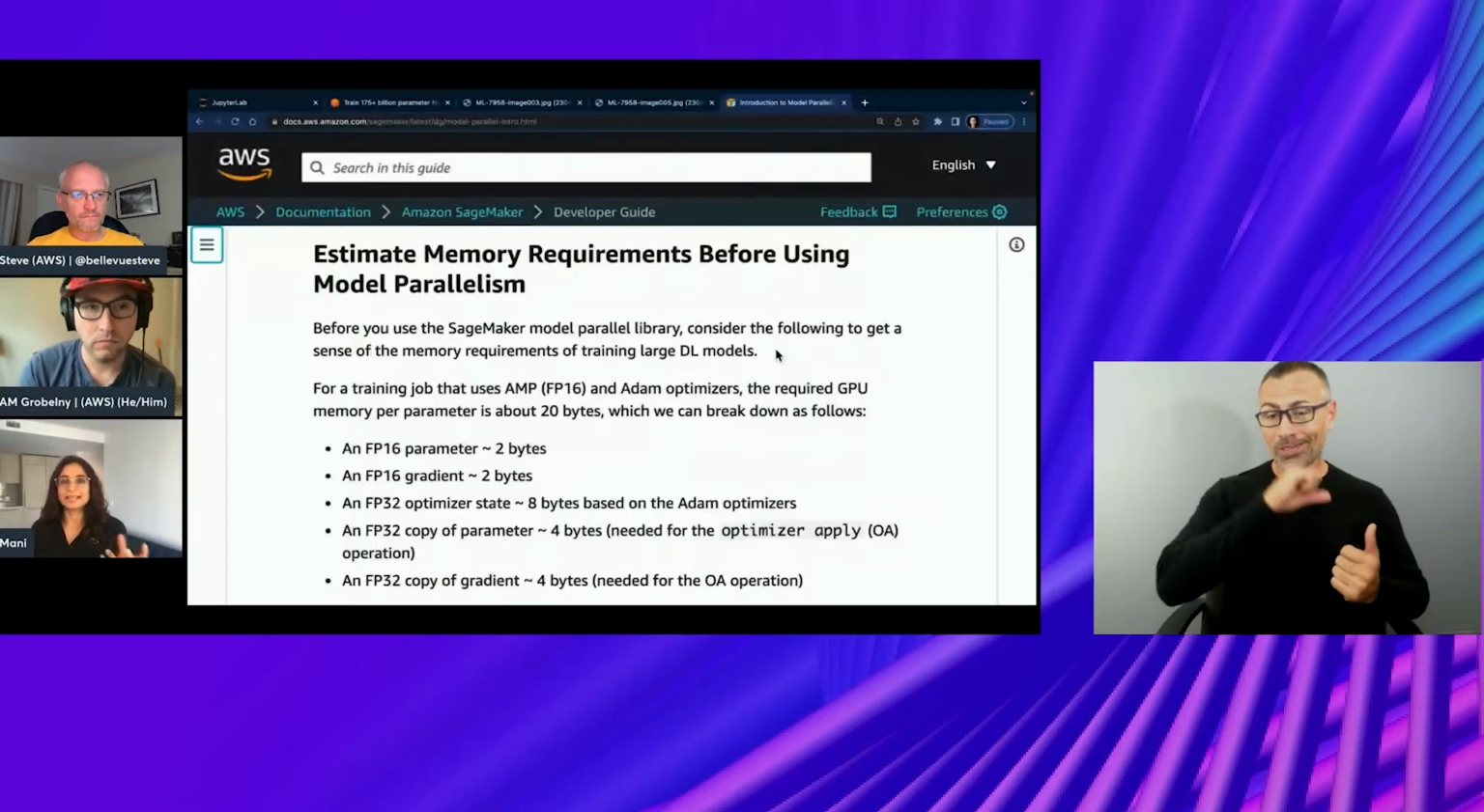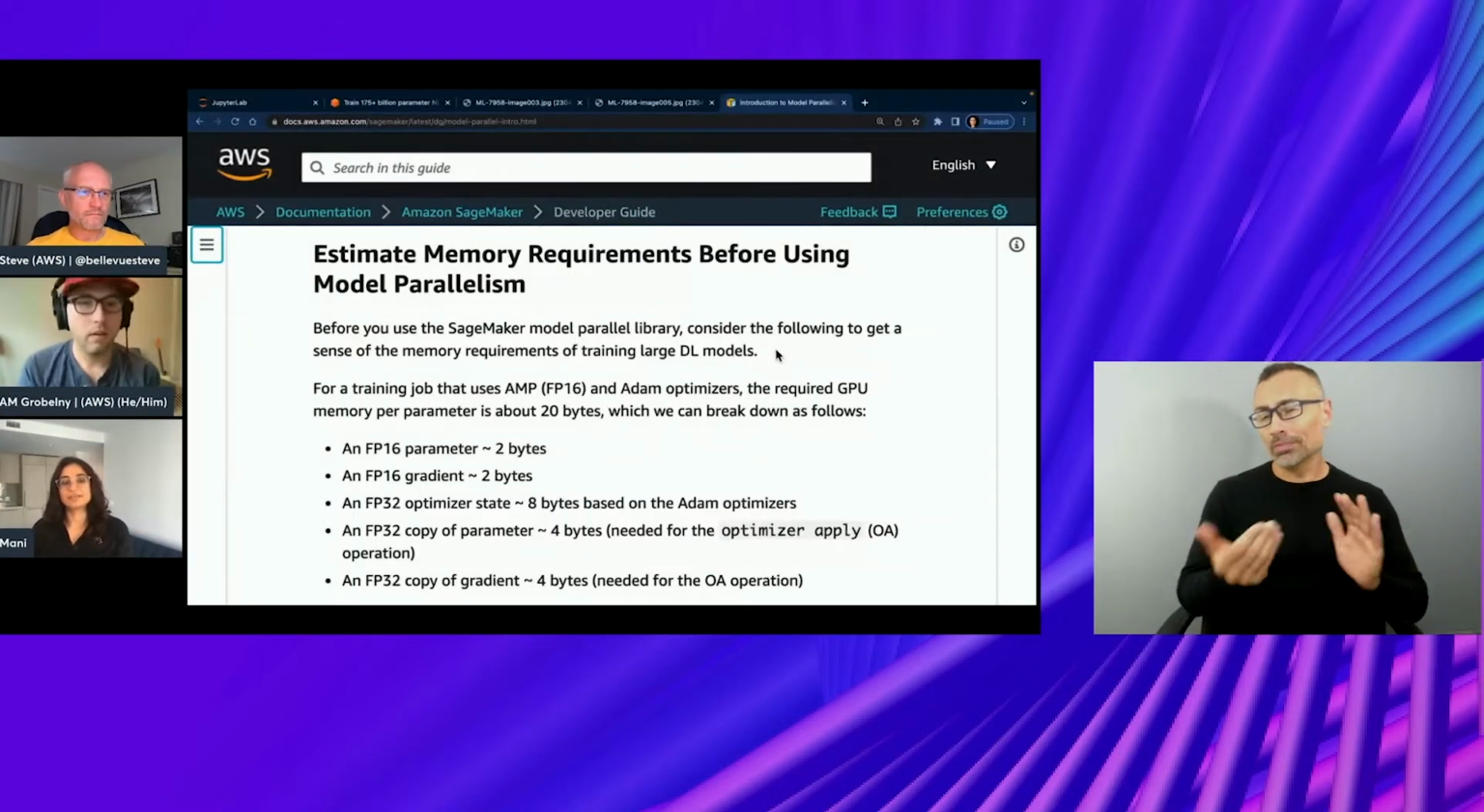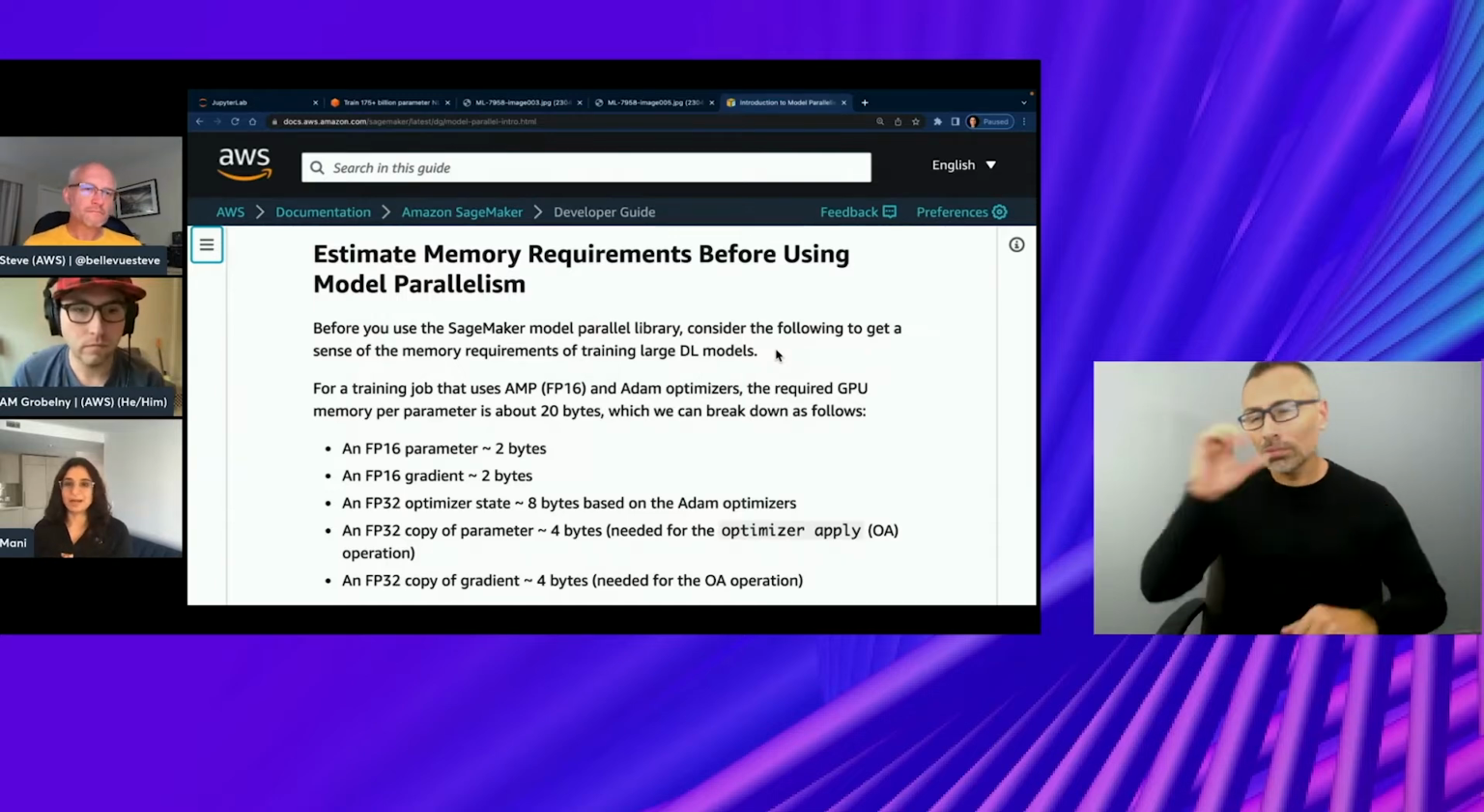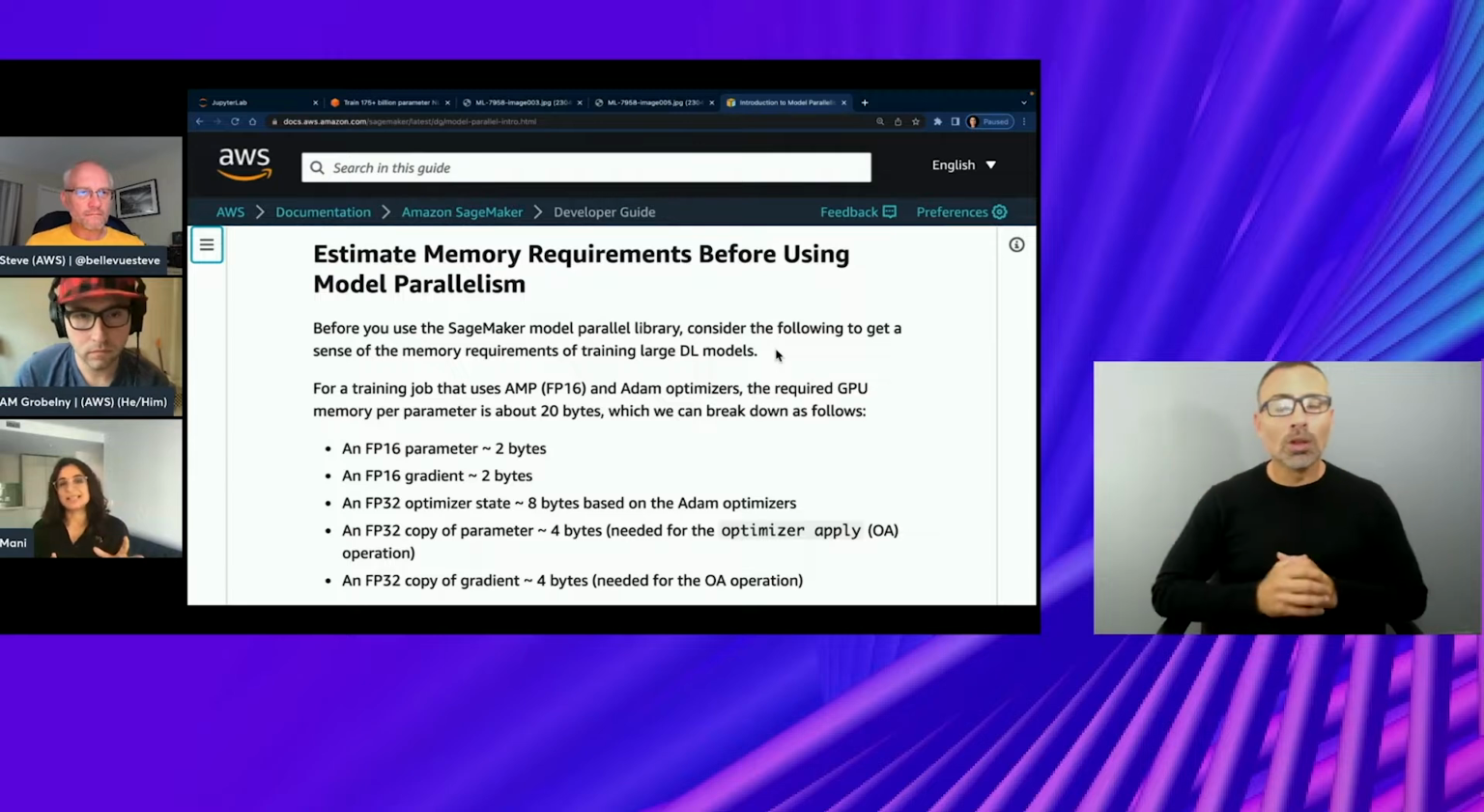How do I decide how many GPUs I need for distributed training that I'm going to do with a model? Yeah, so in our SageMaker developer guide, we actually have an estimate on how you can calculate the memory requirements. And let me share that with you. Let's take an example over here.